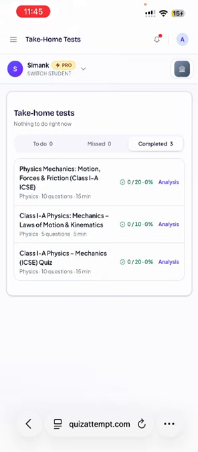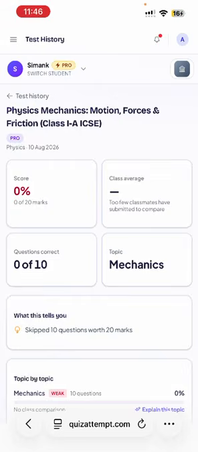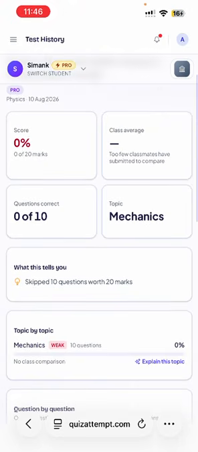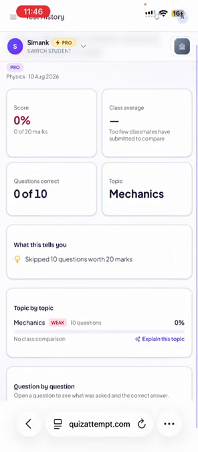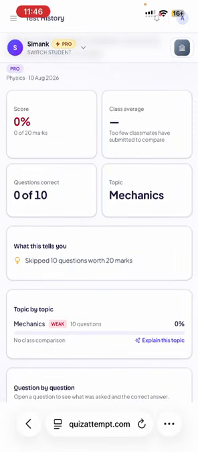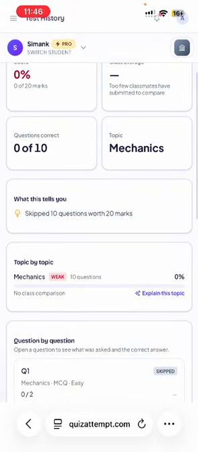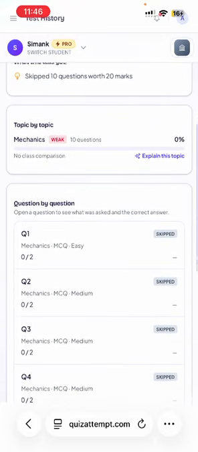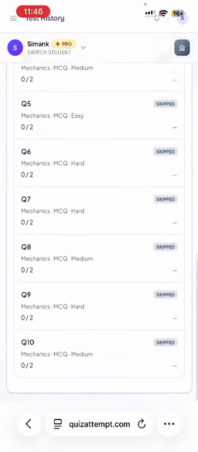Now suppose there is a test and I want to see the analysis of how my kid has done. I don't have to do anything. I just have to click on analysis and it will show me everything: my score, the average in the class, how many questions were correct, what was the topic. Whichever topic was or is weak, it will show topic by topic. That means this topic needs to be catered to. It is showing weak. If I want to see question by question, every question that was created is shown here.